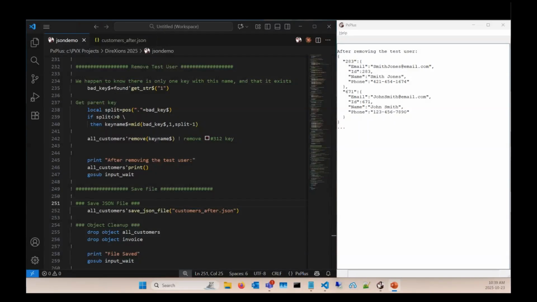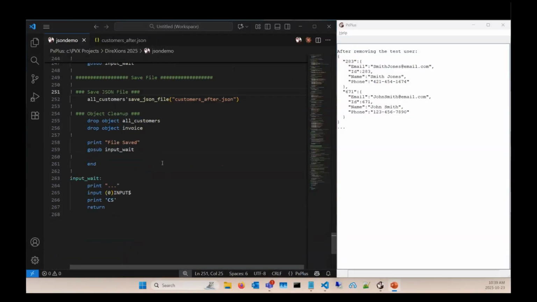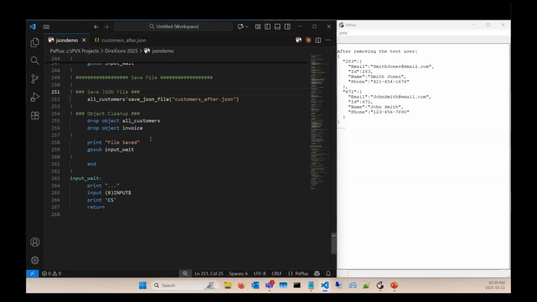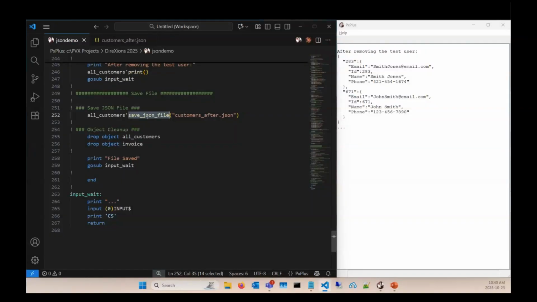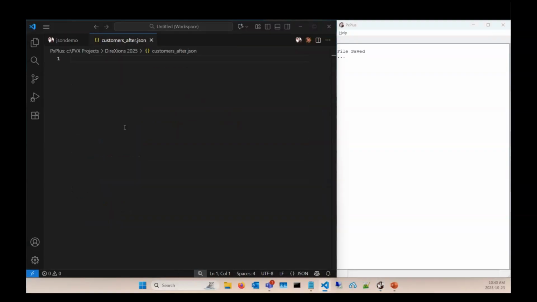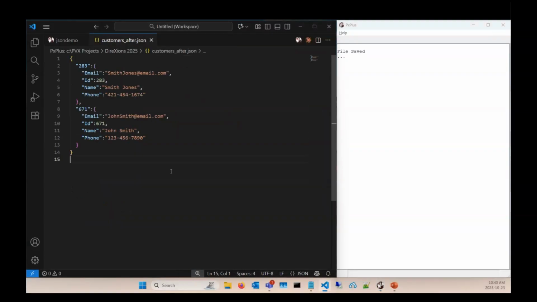Okay, so with this issue that we had out of the way, we can now safely save our file to our customer_after.json file. Okay, so this is the file that we'll be saving to. It is currently empty. There's absolutely nothing in it. What we'll do is use the save JSON file function. Once I hit enter, we can go back to our file, and our file has now been updated with our new information.